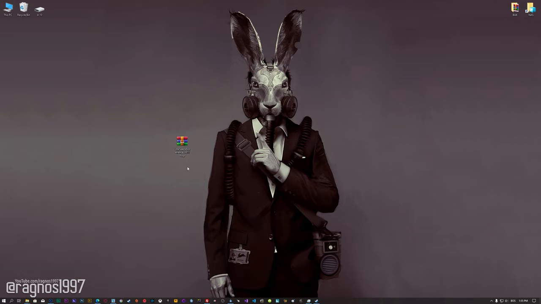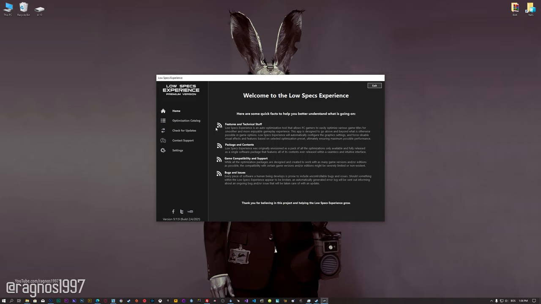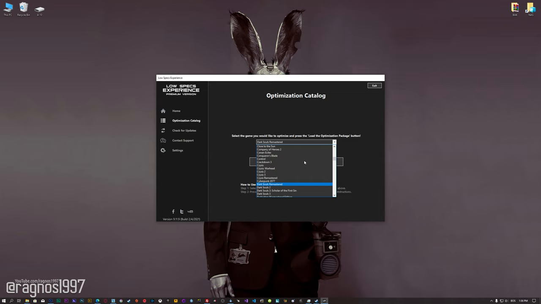Low Specs Experience is a game optimization tool that I developed that will allow you to optimize your favorite games for maximum performance. So, first of all, start the installation process for the Low Specs Experience. Once it's done, start it from the newly created desktop shortcut and select the optimization catalog. From this drop-down menu, select Deceit and then press Load the Optimization Package.